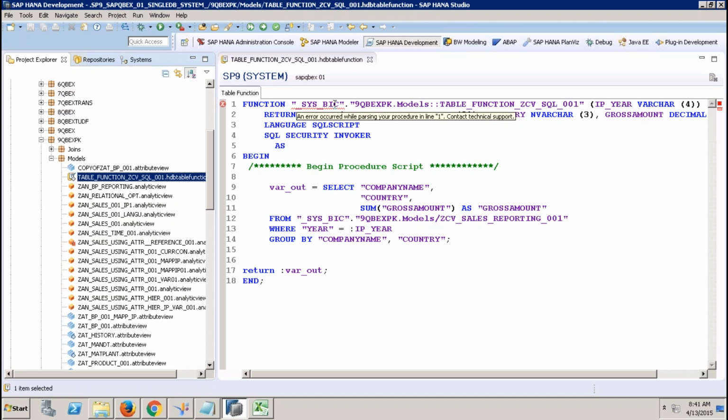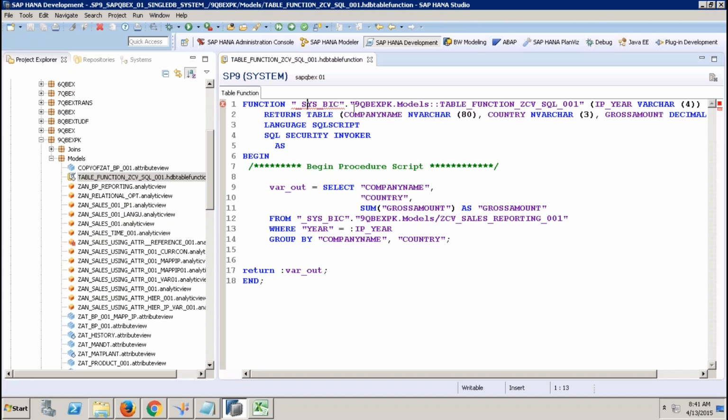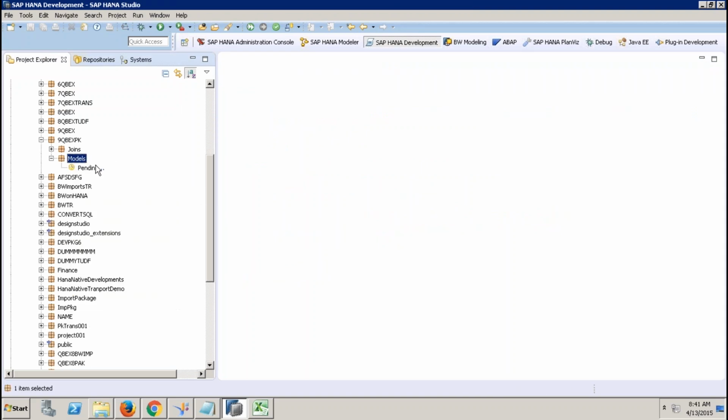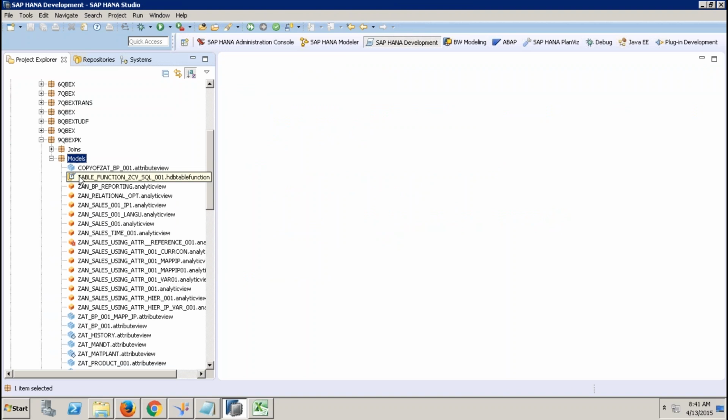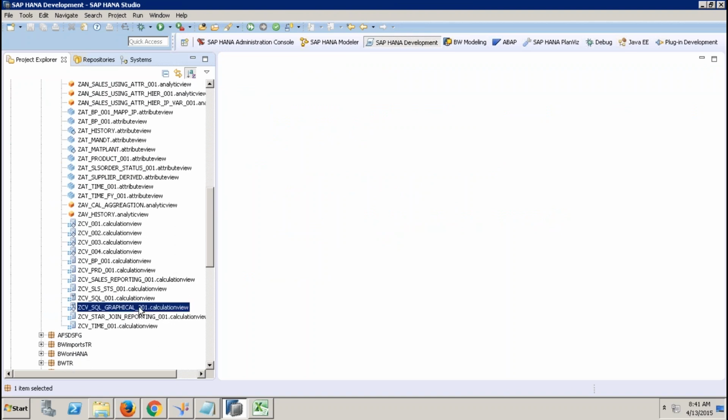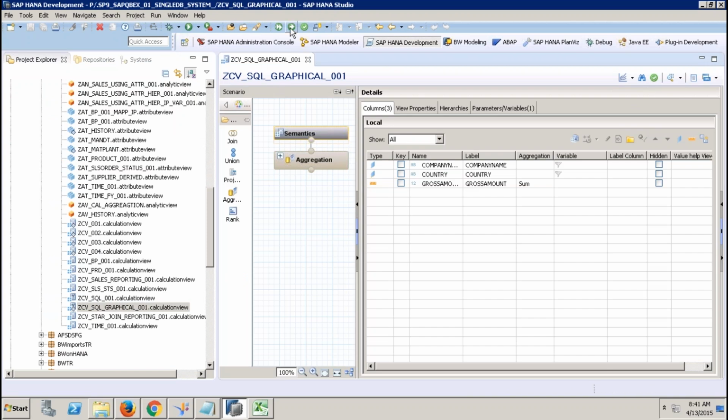It is activated, but it's not showing. Just refresh. See, now it is activated. Now once it is activated, the graphical calculation which is created, SQL graph, can be activated. Now it is inactive here. This can be activated now. Okay. Now I can go back to modeler.